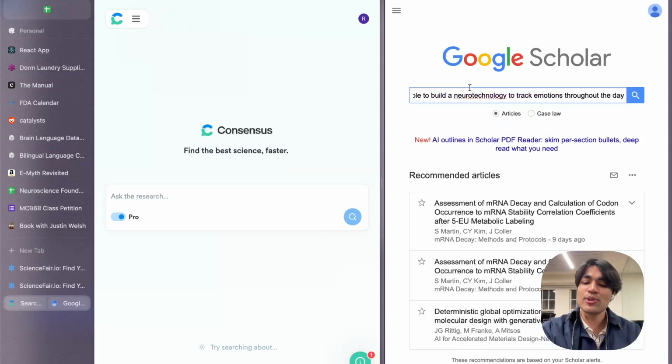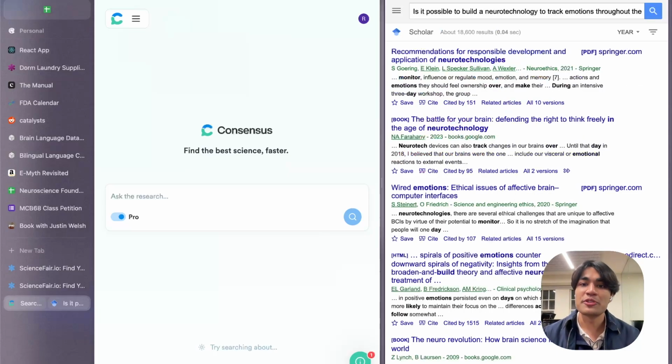And so as you can see, if you just ask a question like, is it possible to build a neurotechnology to track emotions throughout the day, to Google Scholar, right? Let's say you had some wristband that could detect your emotions using neurotechnology, and then at the end of the day give you, hey, you were happy for 5 hours, you were sad for 3 hours, and so forth. Google Scholar gives you some results here, but these are just totally unrelated.